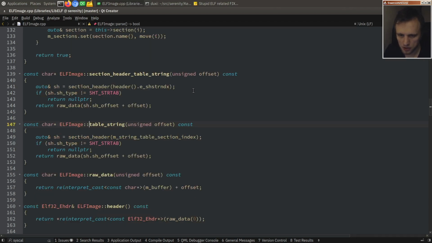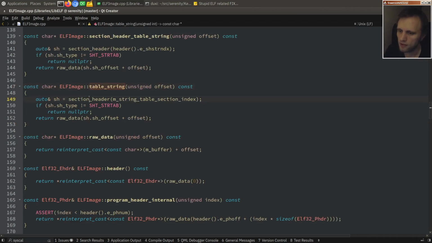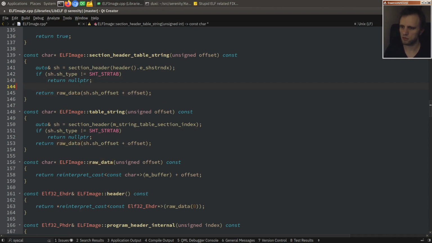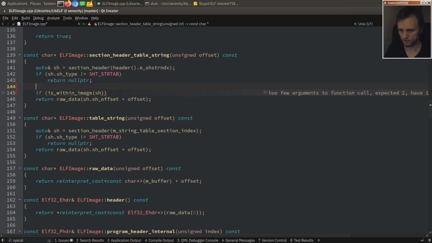We should probably check where we are getting the raw data. So before we return the raw data, we should say if it is within the image. The string is... it's the string offset really. The data offset.